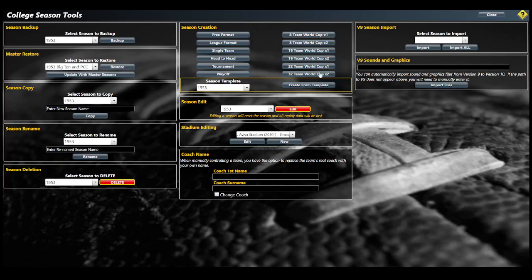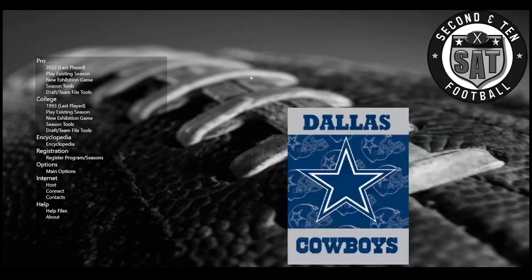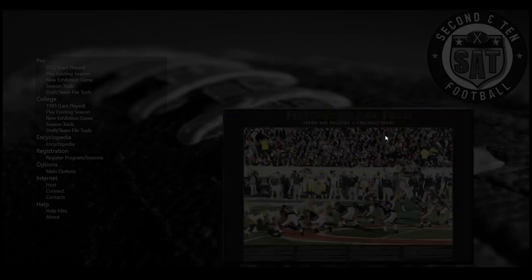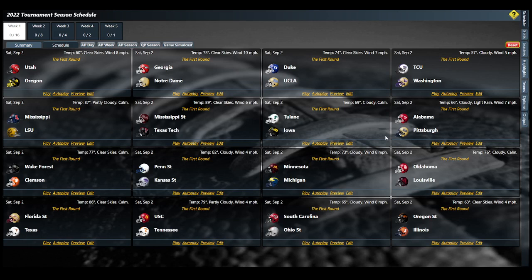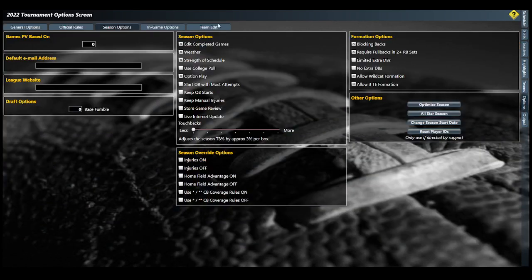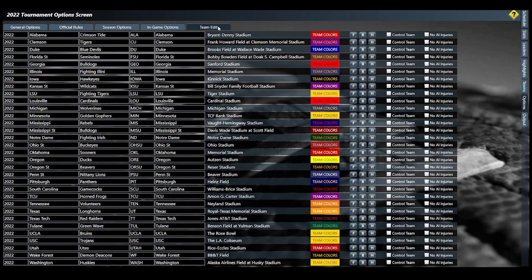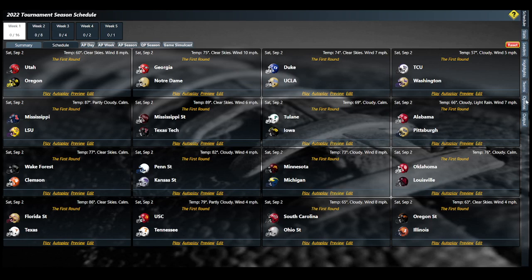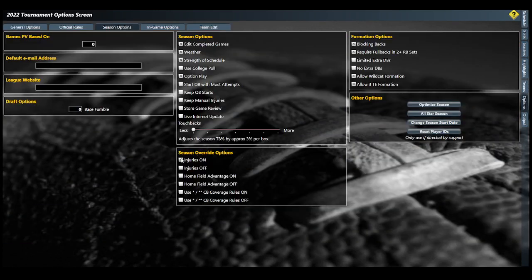Alright, so now let's go take a look at week one. I might have to make a few changes too. Play a 16 season, 22 tournament. Everyone looks good helmet wise. I got to change LSU. Something happens sometimes with the Fighting Tigers, and it just makes their helmets more modern. There we go. We're going to have injuries on, home advantage on.